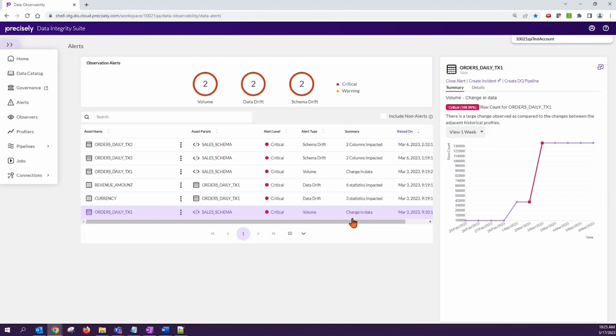Now, historically, we maintain the trend of how many records I expect on a run over run basis, a day over day basis. And if that trend changes, I need to be notified. For example, in this case, on March 2nd, there were 40,000 records that came in. And on March 3rd, that row count went upwards of 135,000. That's a huge change, and I want to know about it.